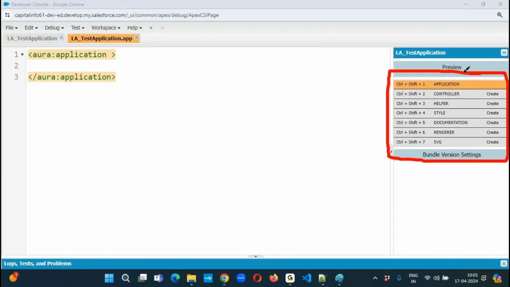In which file, what piece of code we need to write? Now let me explain one by one here. Each file will have its own extension. If it is an application file, it is having the extension .app. Application file extension will be .app. Controller file extension will be .js. JS means what? JavaScript. Now the helper file also .js.